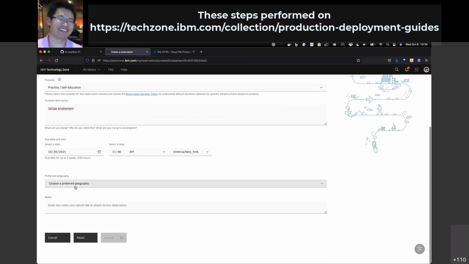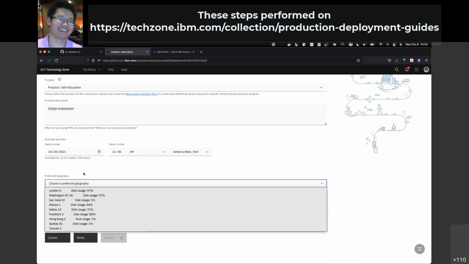Now for the preferred geography, I think with the recent uptake on folks trying out TechZone, a number of data centers are hitting the quota limits. So the team this morning just added a couple of new data centers or accounts. So the highest chance of success of being able to provision a cluster is if you choose one of these last 3 data centers.